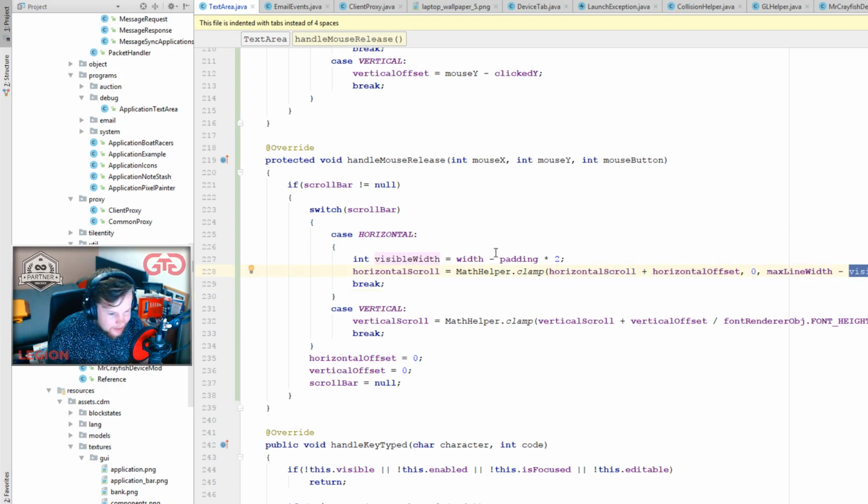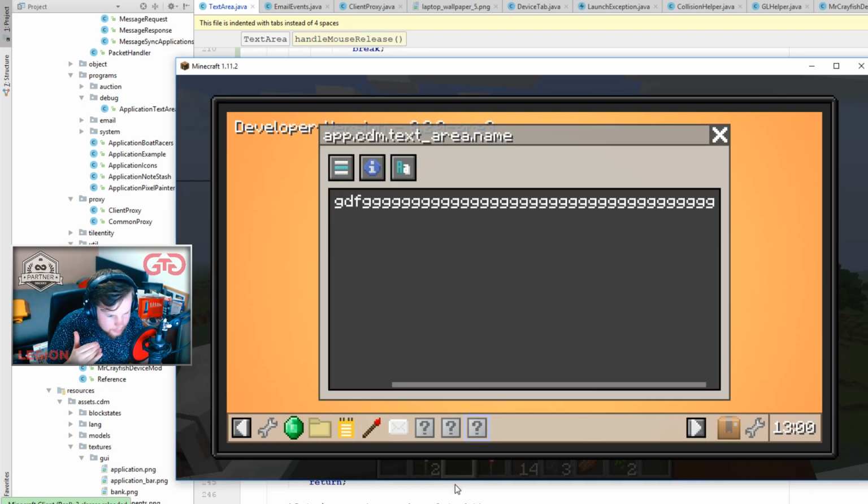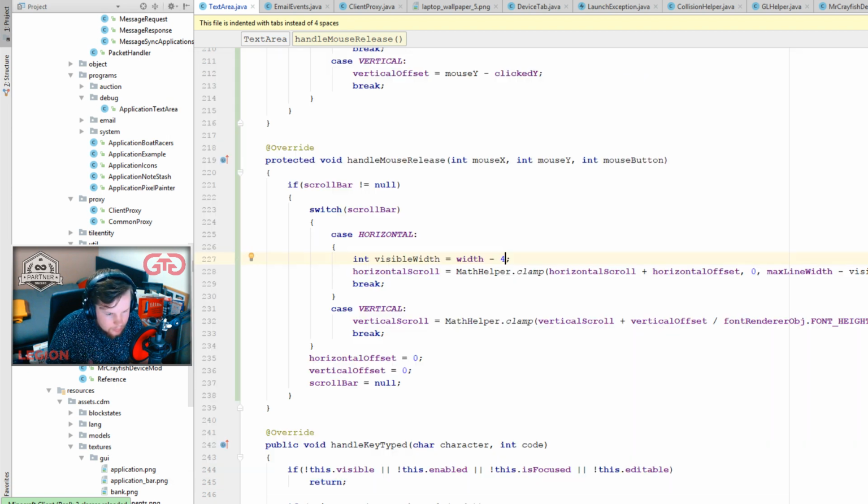So like here, maybe this should be take 4. Nope. Max line width, take visible width, horizontal scroll.